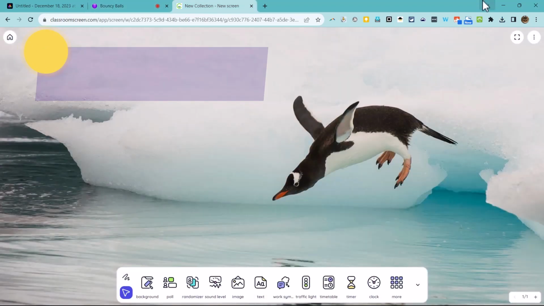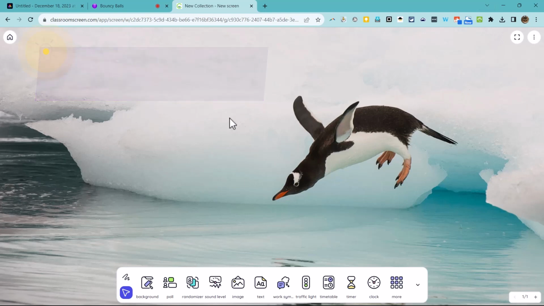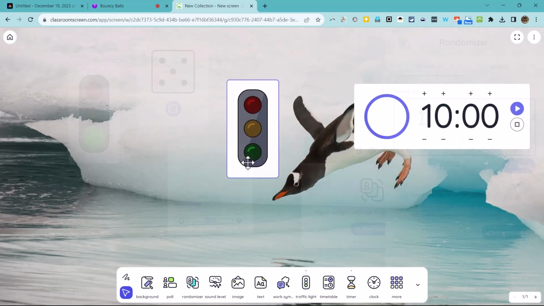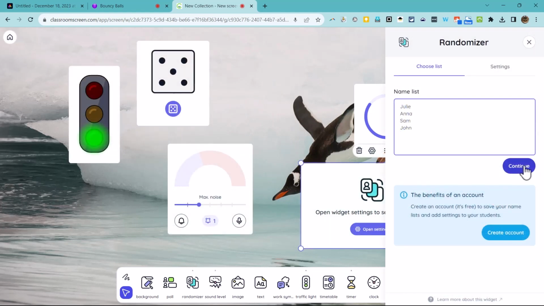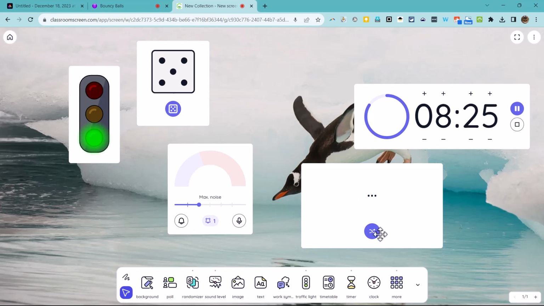Next up, we have classroomscreen.com. This website brings multiple classroom management tools to your fingertips. It allows you to display a variety of helpful widgets on your screen, such as a timer, noise level meter, which is similar to Bouncy Balls, and even a random name picker. It's a one-stop shop for managing your classroom effectively.